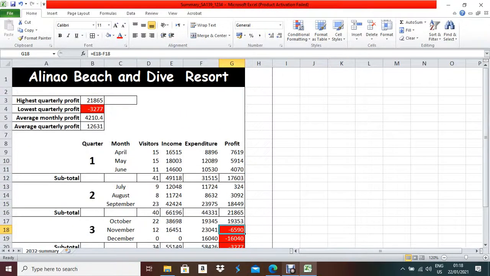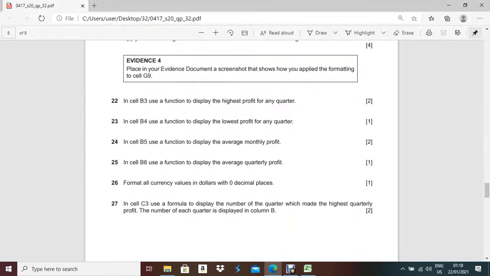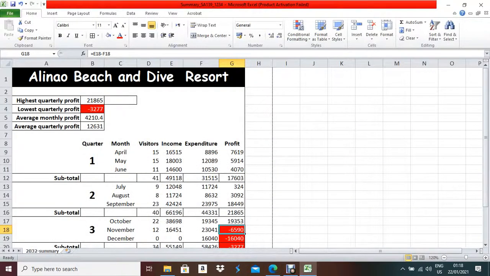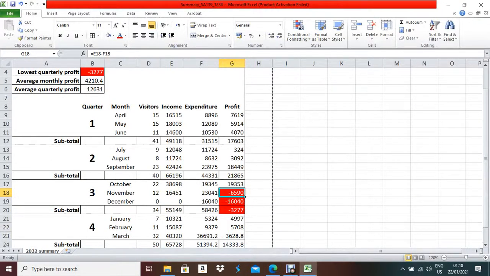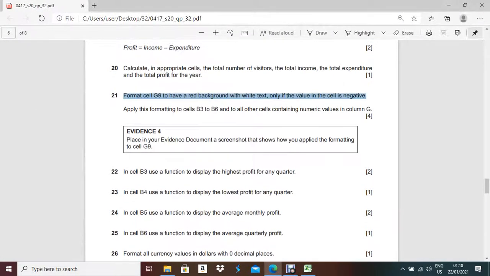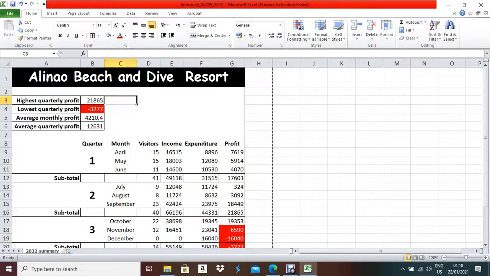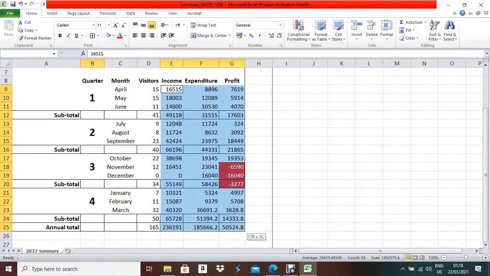Okay, now next one, next part of this question. Format all the currency value in dollar with 0 decimal place. So now it's time to change the symbols. So block all the things, all should be currency value.